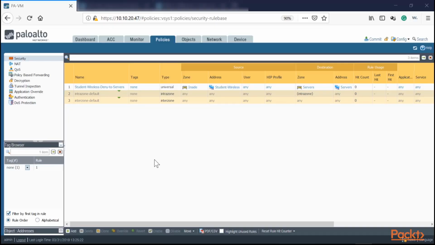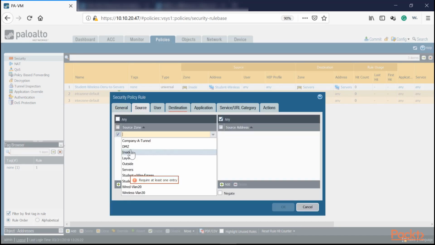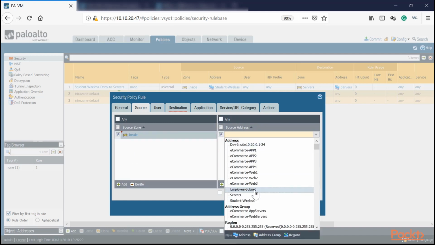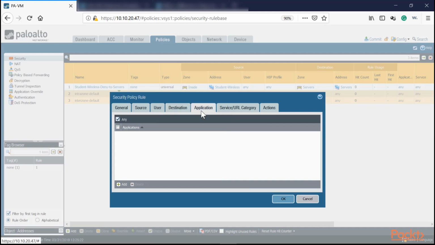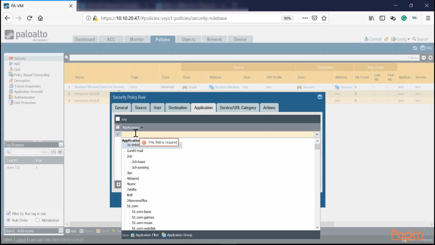Okay, let's go ahead and configure that policy. Let's click on Add. In this case, we're going to say employee subnet deny Netflix. I'm going to click source. It's coming from the inside. Source address, I already made my object, in this case the employee subnet. Destination, outside. Destination address, any. We don't know Netflix public IPs, so we can just leave this as any, because then I'm matching the traffic against my application object. In this case, I am going to select my application object, which will be Netflix.